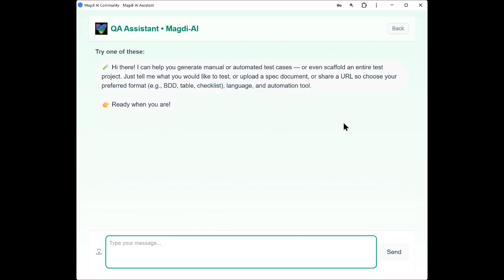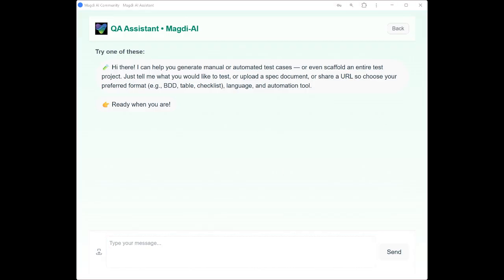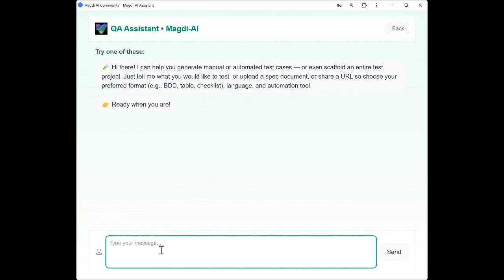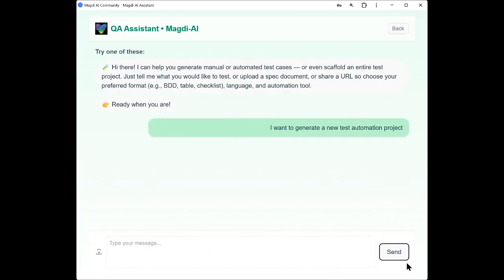So the very first thing that we want to do is tell Magdi AI exactly what we want to do. Here I'm telling it, hey, I want to generate a new test automation project. And let's have it come back with a response.